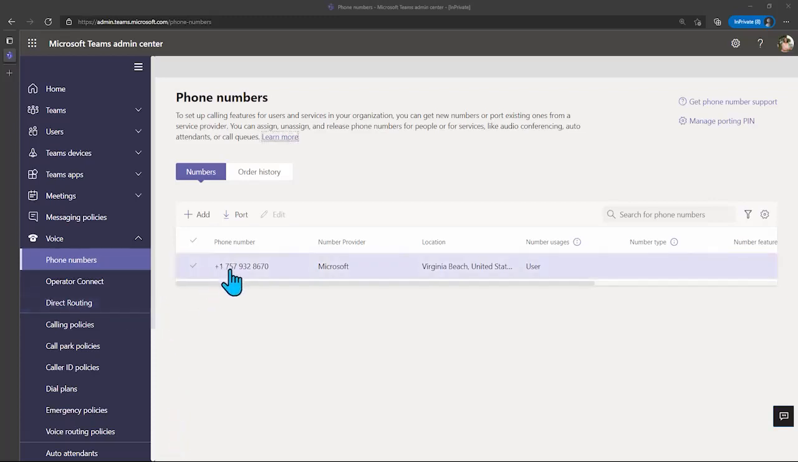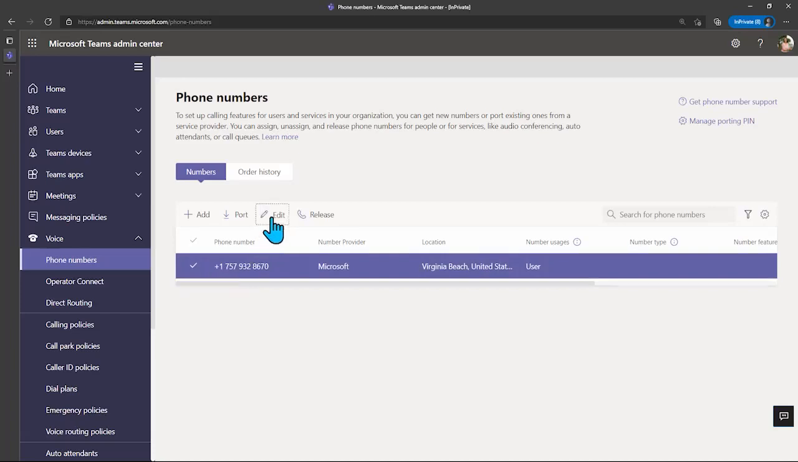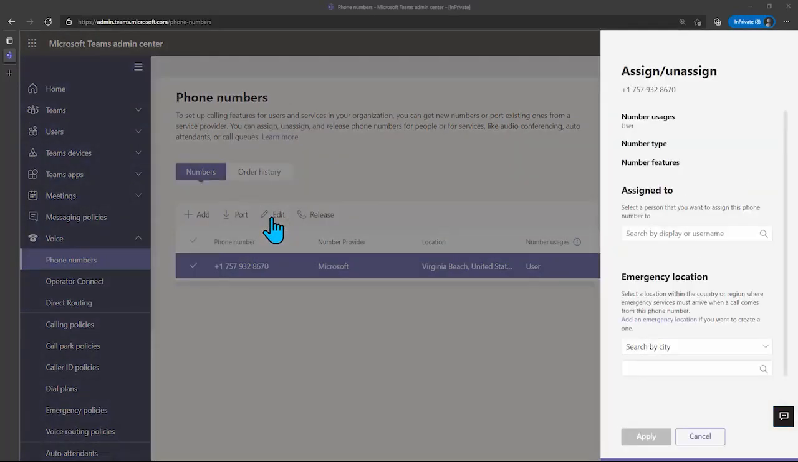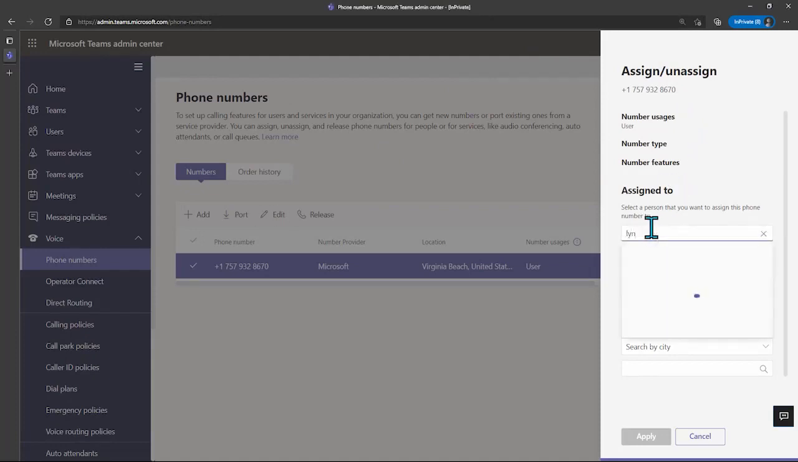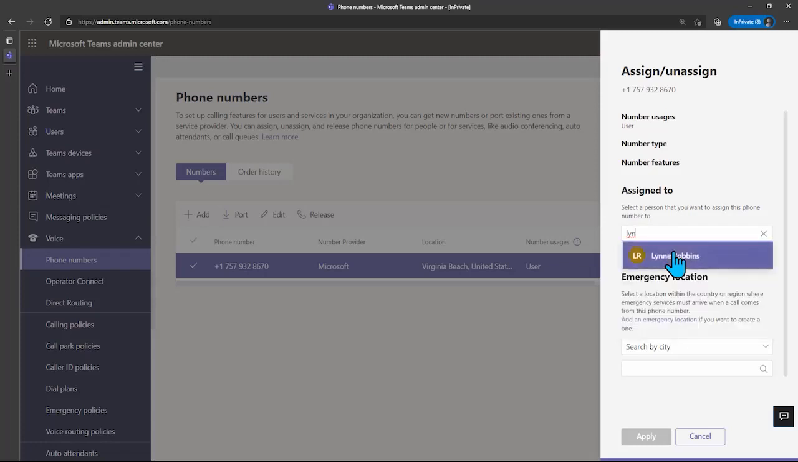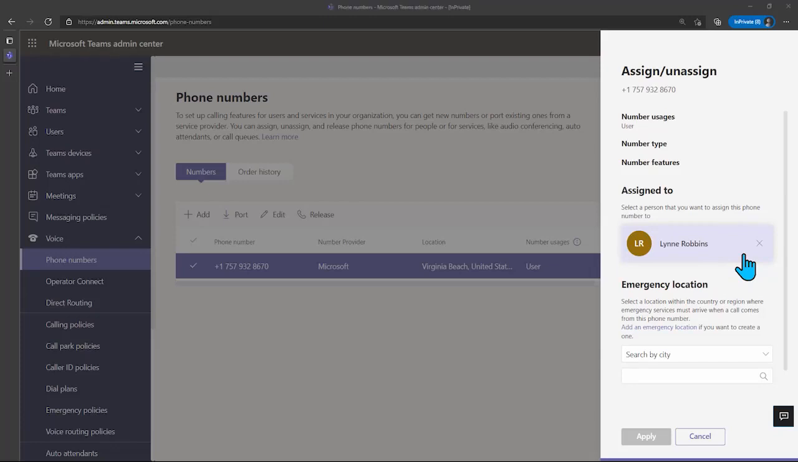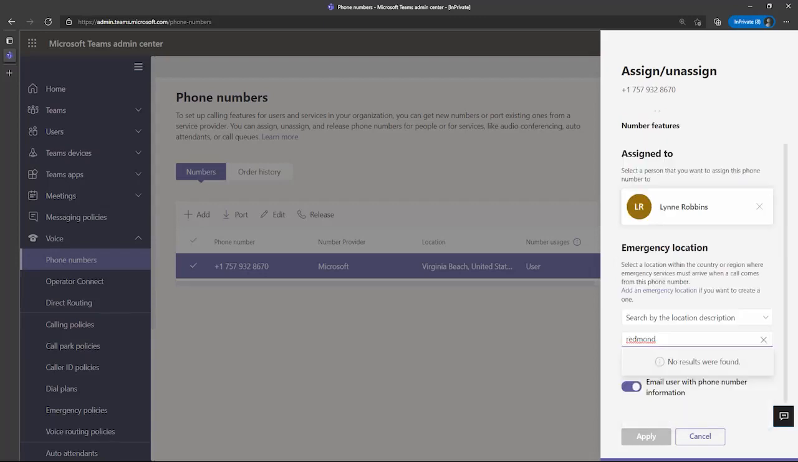Now we'll assign a phone number to a user. Voice, phone numbers. And we'll click Edit and assign to Lynn Robbins. Under emergency location, choose location description and the emergency location created earlier. And apply.